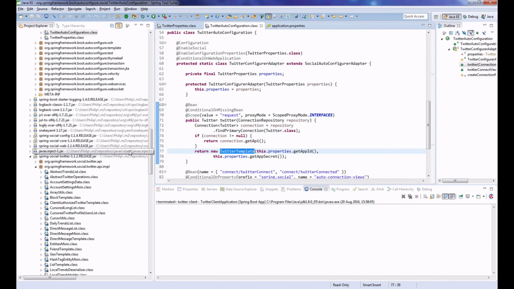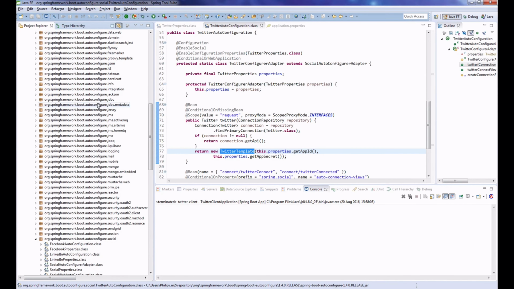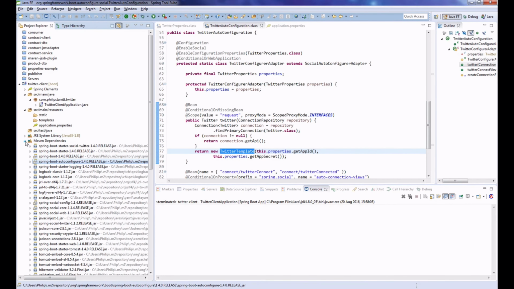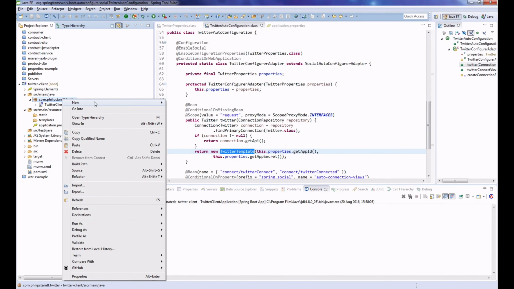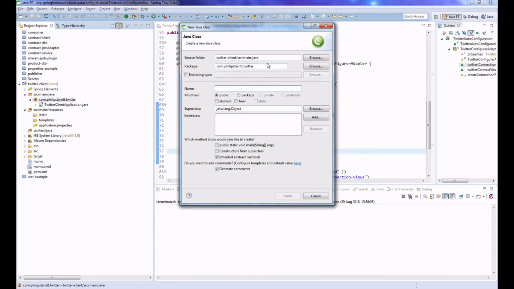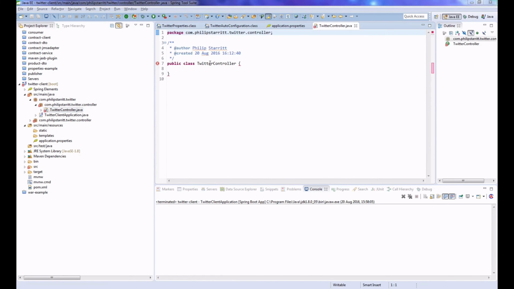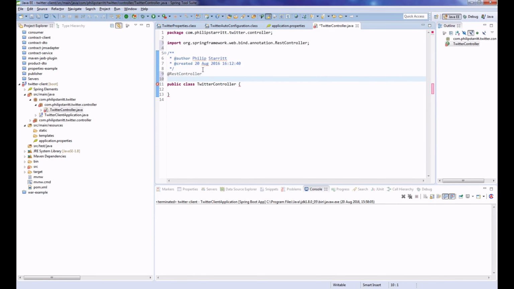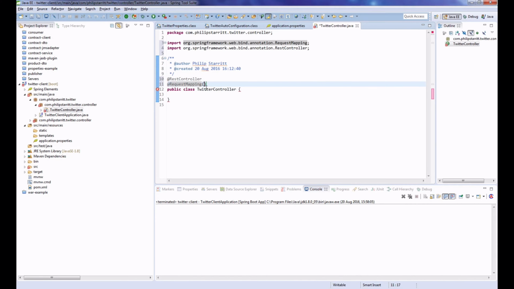So what we want to do is close that and actually start creating our tweets and creating our search forms now. So what I'm going to do is go ahead and create a controller in Spring. So I'm going to call it Twitter controller. And I'm going to go ahead and just create a REST controller. Bear with me, guys. I like to do this from scratch when you guys are watching.